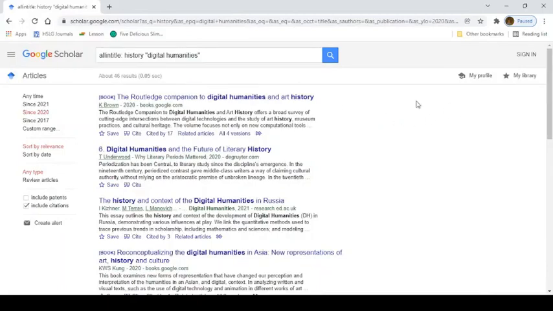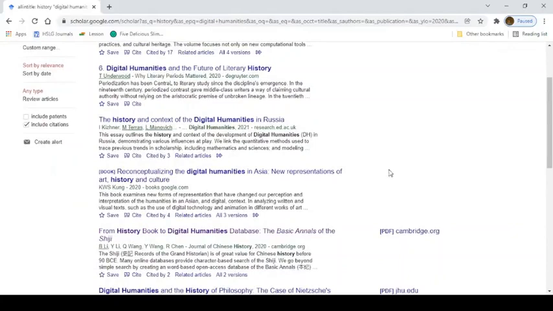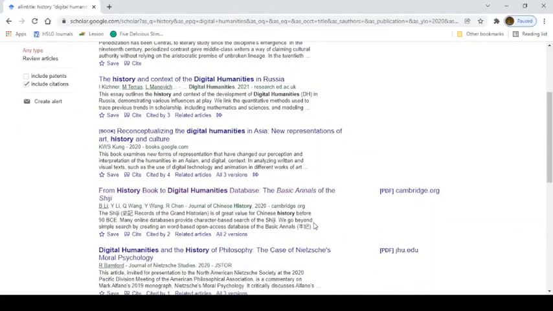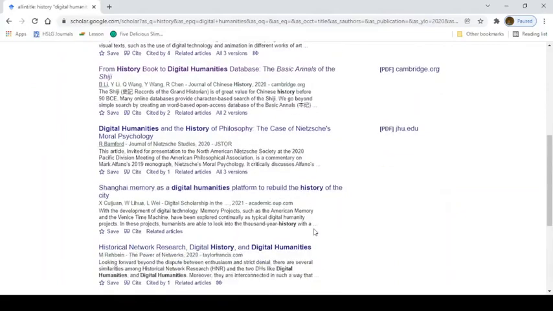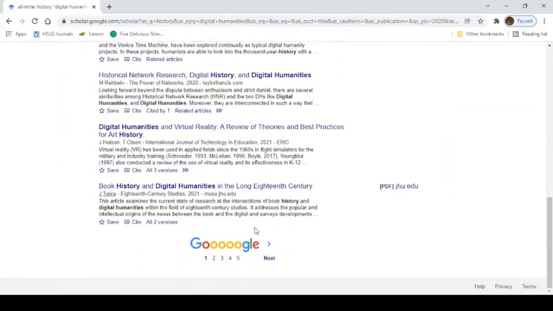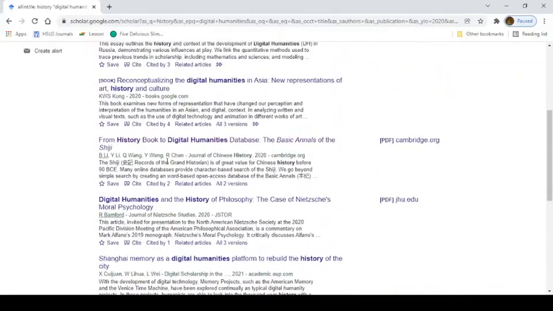However, I'm not really seeing full text links on the right hand side. Normally you'd see links here. So I don't think it's as useful as searching using LibrarySearch. Now, as I scroll down, I'm sure there are going to be some links. So let's have a look. Okay, so you can see in the Journal of Chinese History, there's a PDF available via cambridge.org, Digital Humanities and the History of Philosophy. There's some coverage, but it's not fantastic. It's really not the same kind of result that you're getting in LibrarySearch.